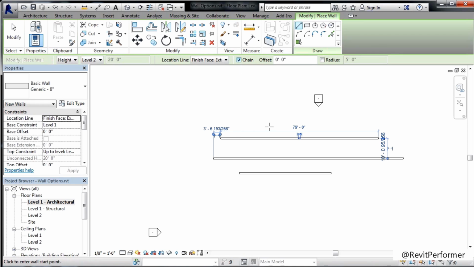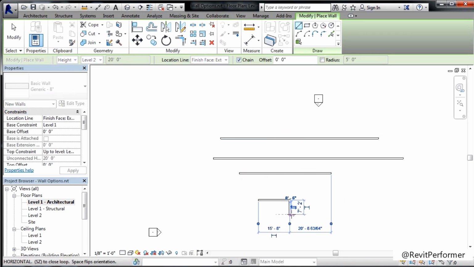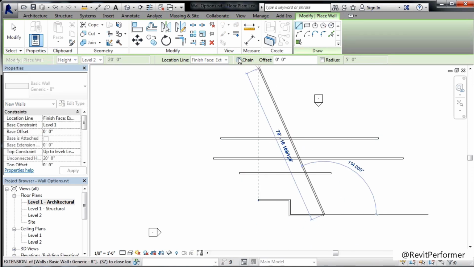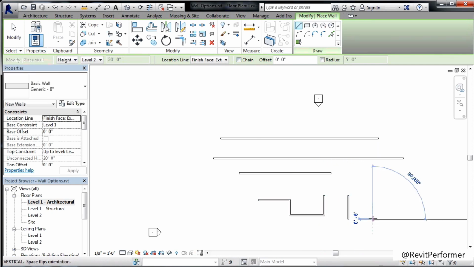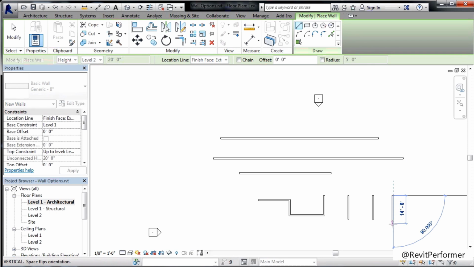If we put a check mark after that and draw our walls, we can draw one wall after another. If there's no check mark in there and we start to draw our walls, it'll space them out. So it's draw one wall and draw another wall.